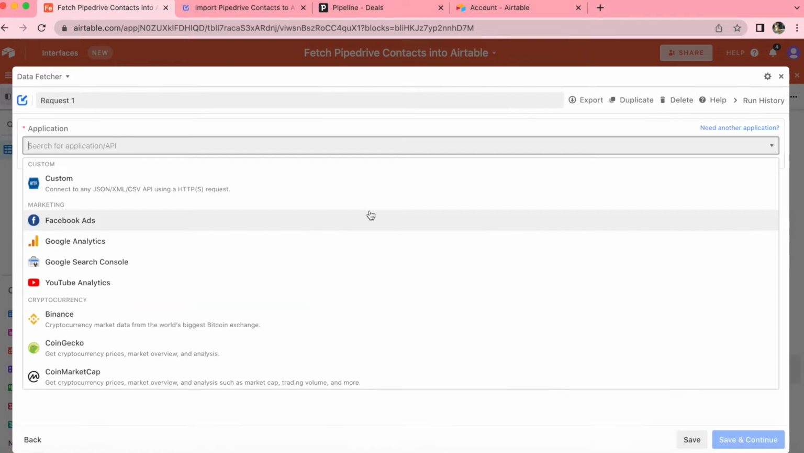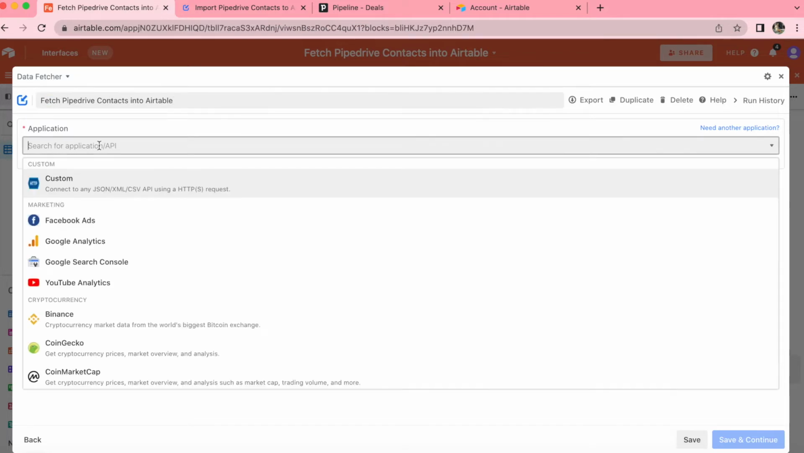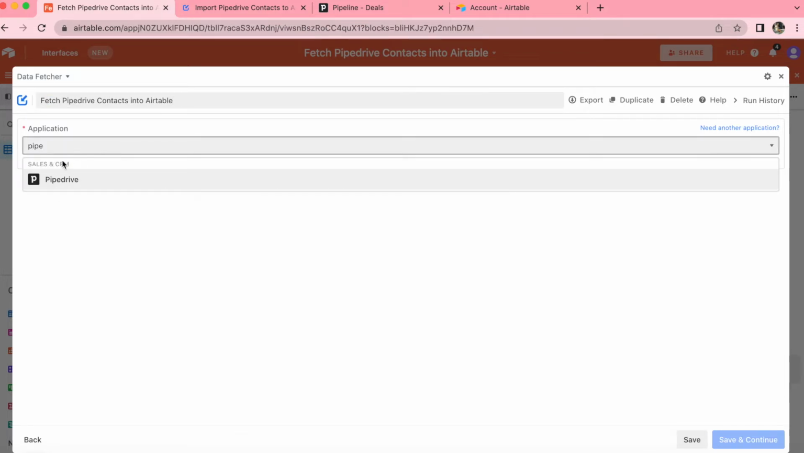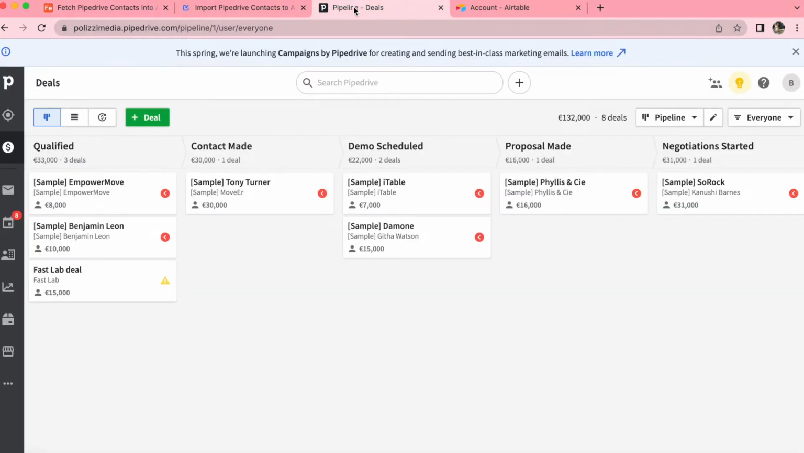So if you click on the big blue button, you can add a name up here, which we're going to create the exact same name. And for application, we are searching Pipedrive. So you just search, find it. So we will need to set our API key, which we can find in our Pipedrive account.